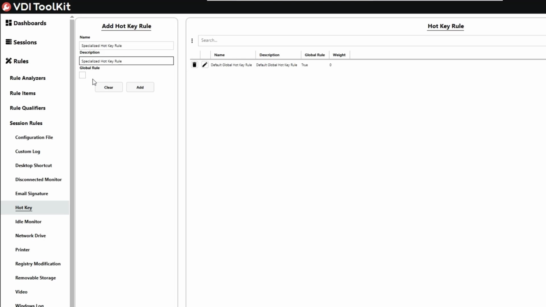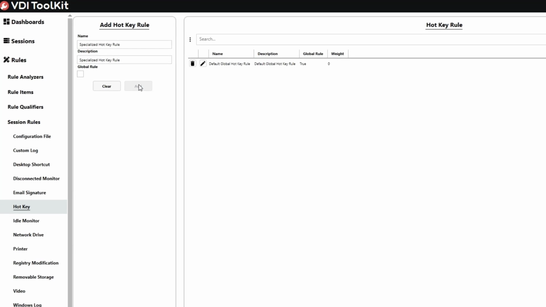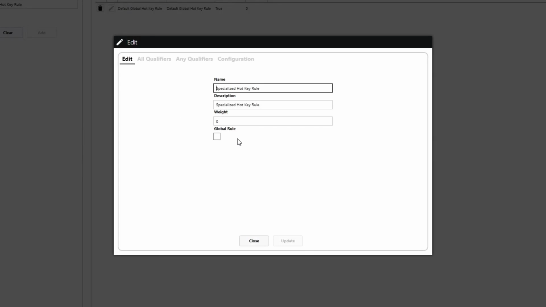And with this one, we won't check global rule because we only want it to apply, let's say, to the user that I'm logging in as. So we'll go ahead and hit add. Once we hit add, it will open up the edit window, and we'll notice that now we have the option to add qualifiers. With a global rule, you can't add qualifiers because it applies to all sessions. For more details on qualifiers and how those work, please watch the video tutorial on rules.